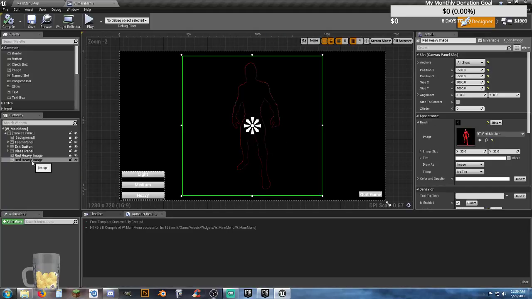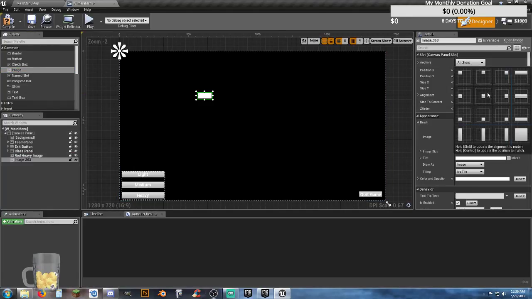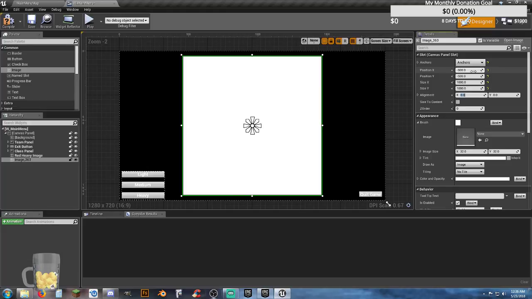Let's actually, instead of doing that, create a new one. It might be simpler to do it that way so that we don't break it. We're not trying to copy another version. So let's grab an image. We're going to anchor it to the center. We're going to set our position to -500 by -500. We're going to set our size to 1000 by 1000. We're going to give it a name of red medium image.